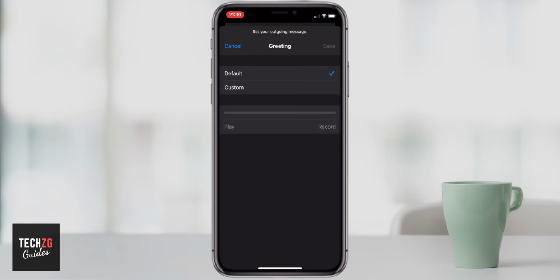It's then going to set this page up. Right now it's on default, so that's the default message, but I'm going to record a custom message. So just click on custom, then it's going to go to record. So I need to hit record and then record my greeting.